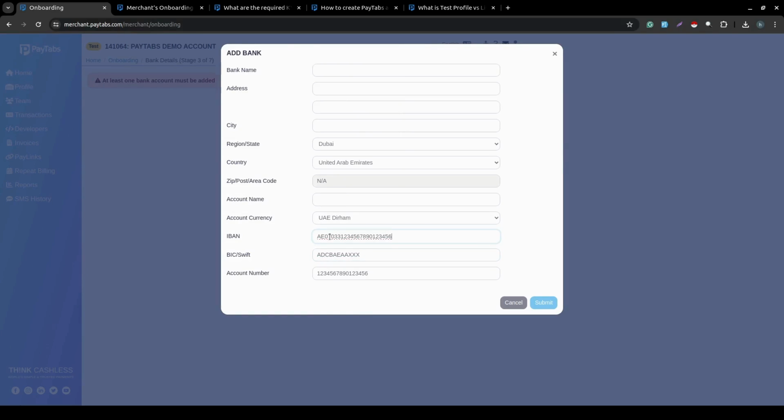You need to make sure that you are using accurate information. Of course, if it's not accurate, it will be rejected. And I'm going to show the bank name details. Let's say it's ADCB. I'm going to say the address to be the same address, actually, 20 Street, Uptown, Murdoch. The city will be Murdoch, and the region, of course, Dubai under United Arab Emirates. There are no zip codes for here. The account name I will say is just test account name.